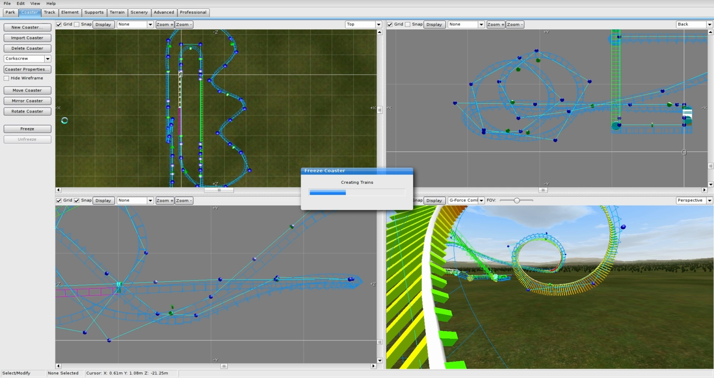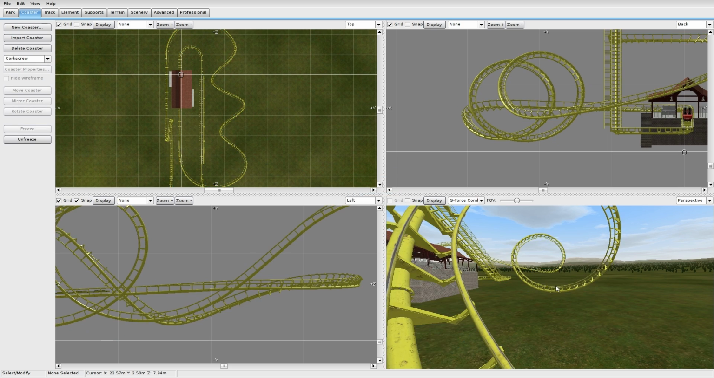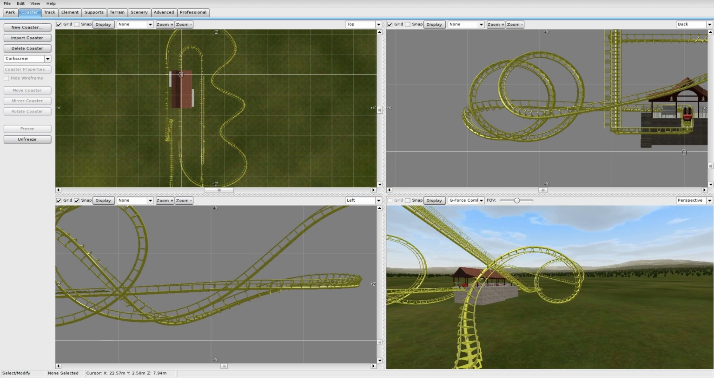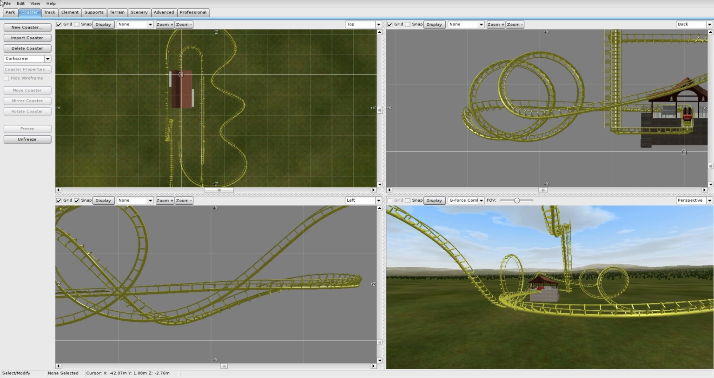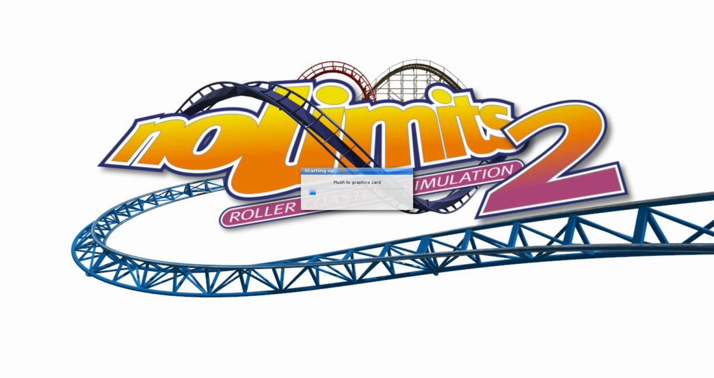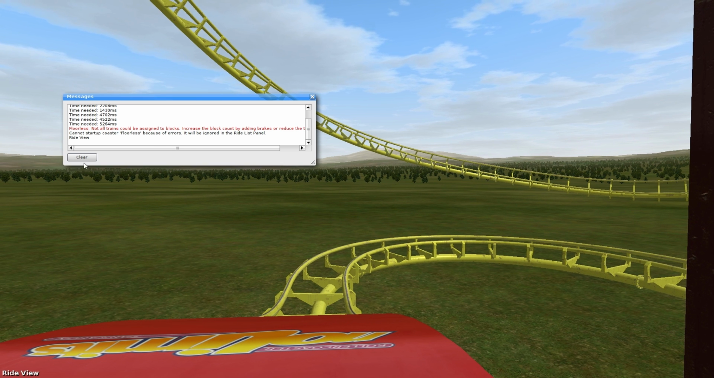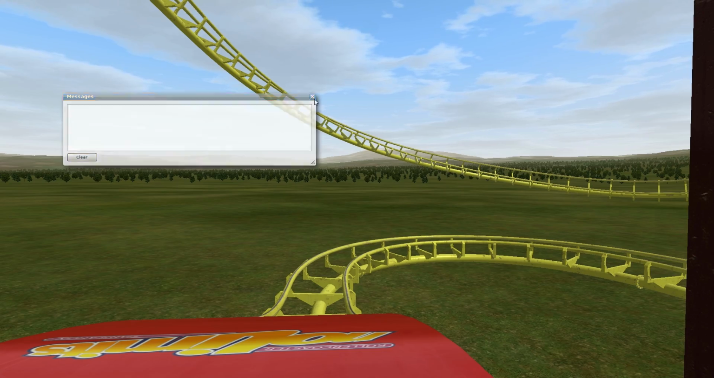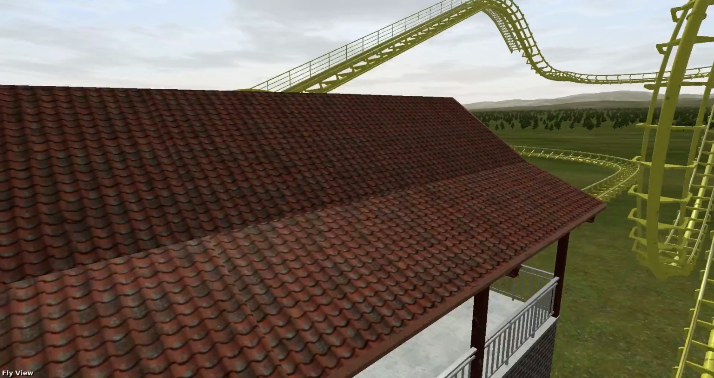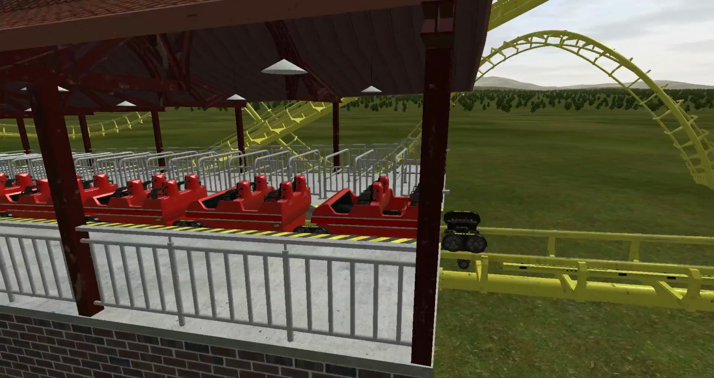So, we are going to go ahead and test this. I already know it's going to go through the ride. I just don't know how well it's going to... Oh my God, it looks so bad. I'm embarrassed. There we go. Not all trains could be assigned to blocks. What the hell are you talking about?